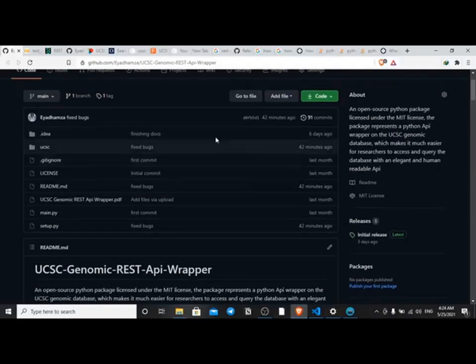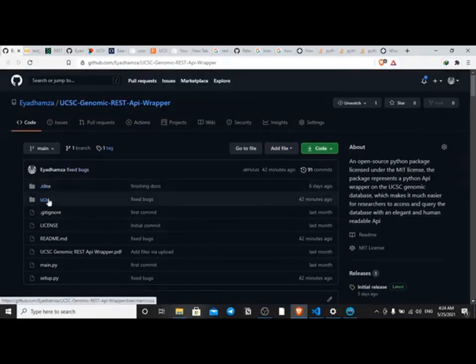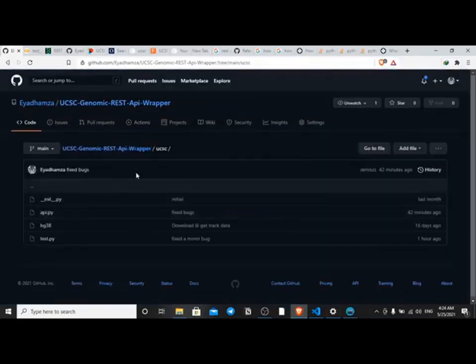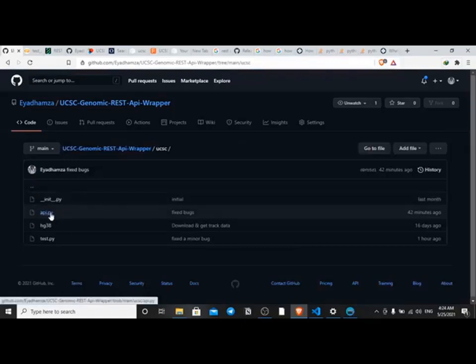Okay. Now, if we go to the folder UCSC, and if you go to api.py, of course, all the code lives in api.py. The init file is just to tell Python that this is a Python package, and this other file is just for testing.